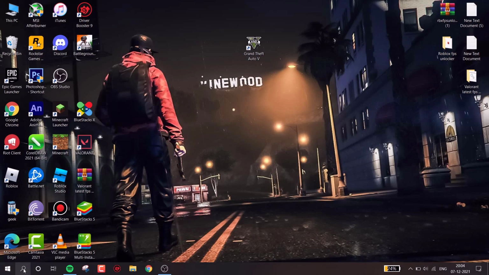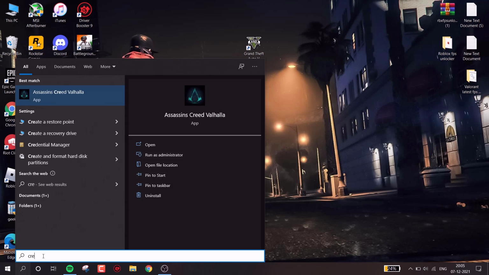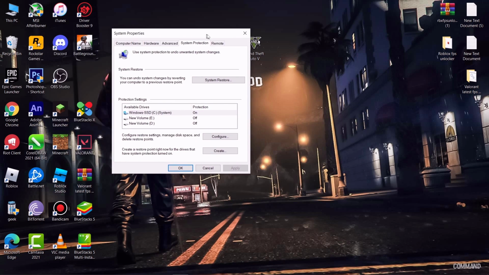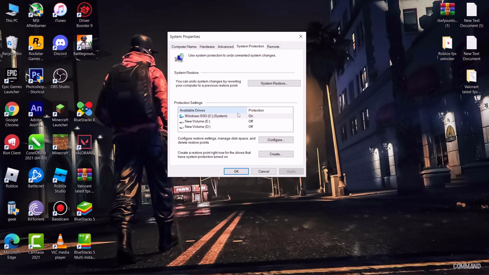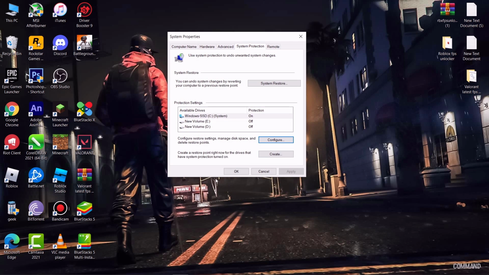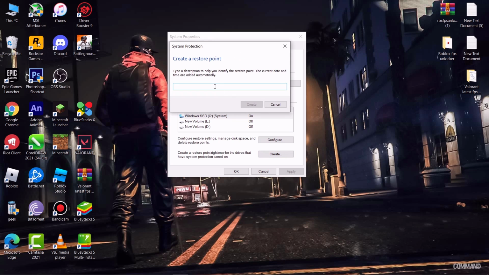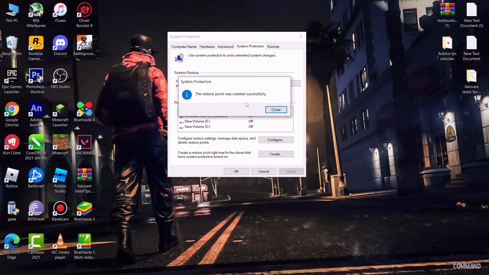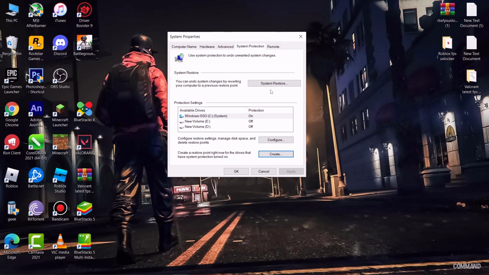First, create a restore point. If anything goes wrong we can revert them. Go to search and type create a restore point. Simply open it. Now select C drive, and then click on configure. Make sure system protection is turned on. Now hit apply, and then OK. Now click on create, name it whatever you wish, then click on create, it will take a few seconds. When it's done, here you can see system restore. If something goes wrong, you simply click here to revert all the changes.